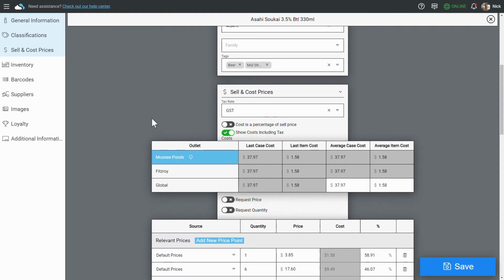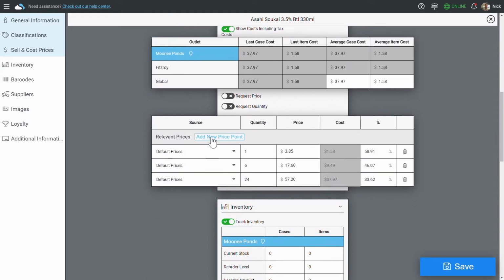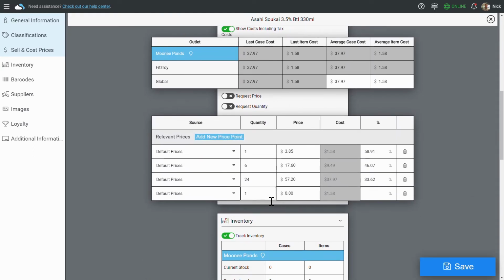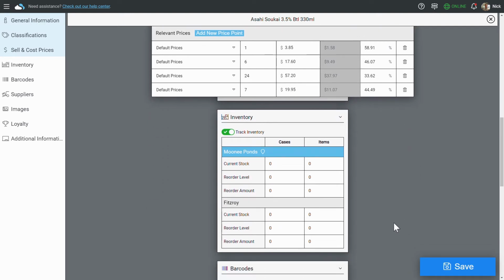You can also enter the tax rate and cost for the product. Here you can add and edit prices. Let's add a price for $19.95. We can track inventory across all of your locations and set customizable reorder levels to make ordering quicker.